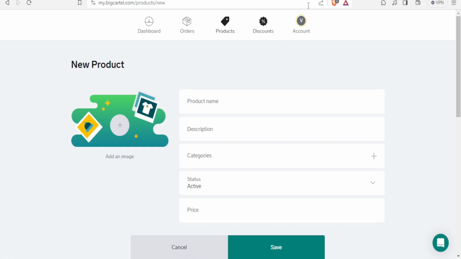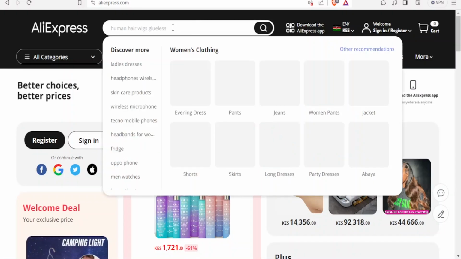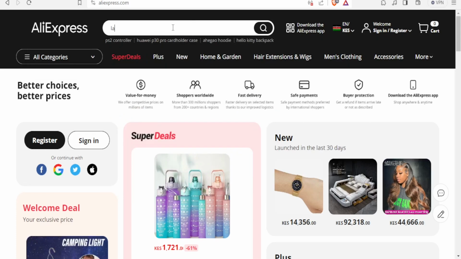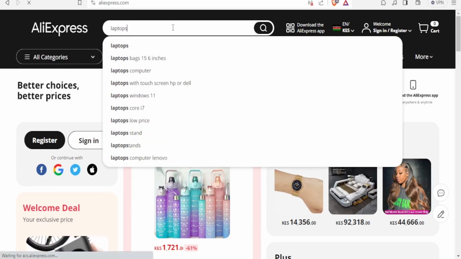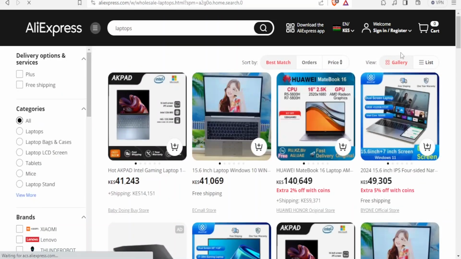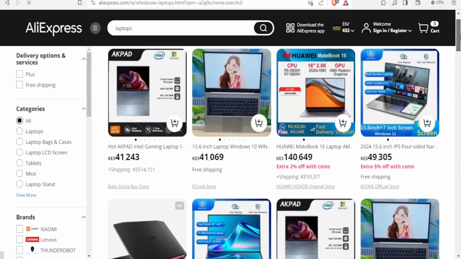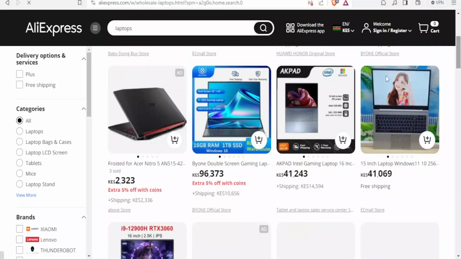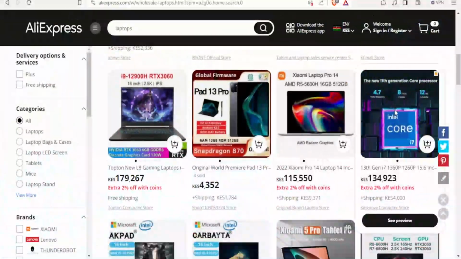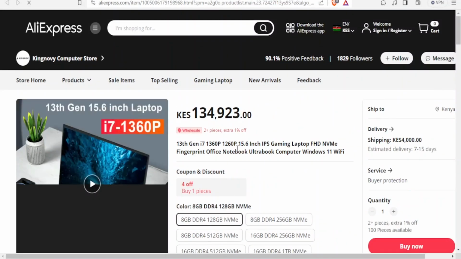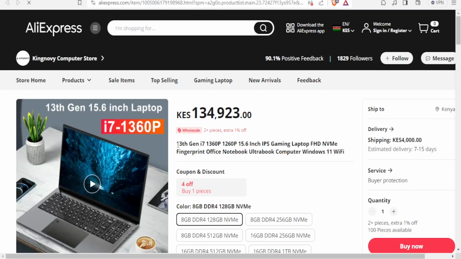So if I go to AliExpress and then I search for something, maybe I want to be selling laptops. I search laptops on AliExpress or any other store. You notice I have all these laptops here. So maybe I want to sell this laptop here. I simply click on it. That's a Core i7. So you notice here now I have the details.